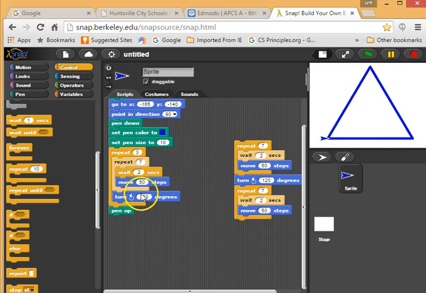So basically, I've gone 50 steps 21 times. So 50 times 21 is 420 steps. Is that right? I think that's right.